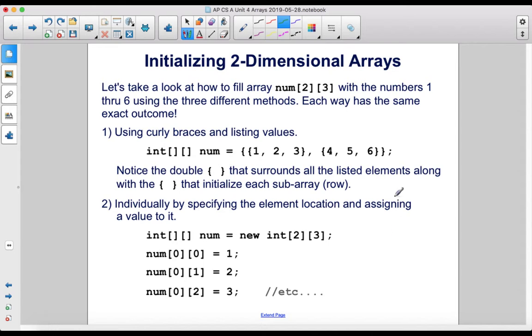Let's take a look at how to fill the array num23 with the numbers 1 through 6 using the 3 different methods. Each way has the same exact outcome. Here we can use curly braces and list values. Notice the double curly braces that surround all of the listed elements along with the curly braces that initialize each subarray. So here we have our first subarray, then a comma, then our second subarray. Here we are just going in and accessing each element individually and assigning values. So this will be the first row, first column, first row, second column, first row, third column, and so on.